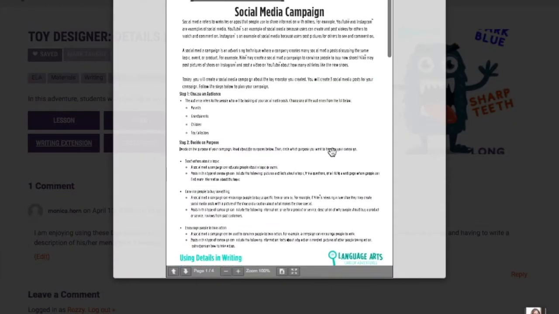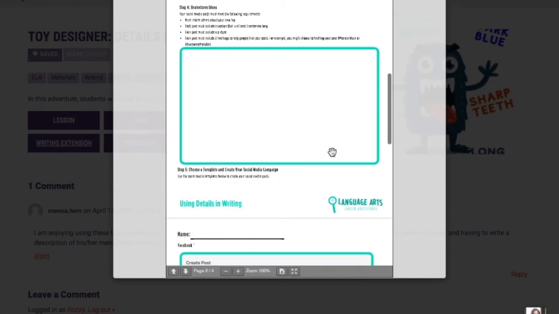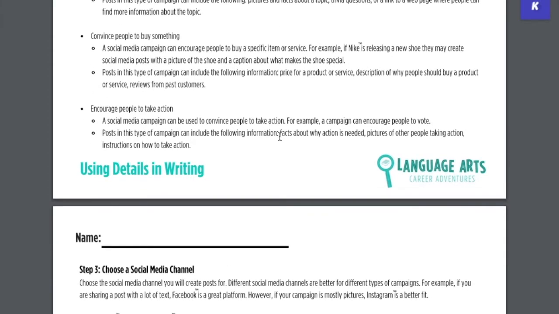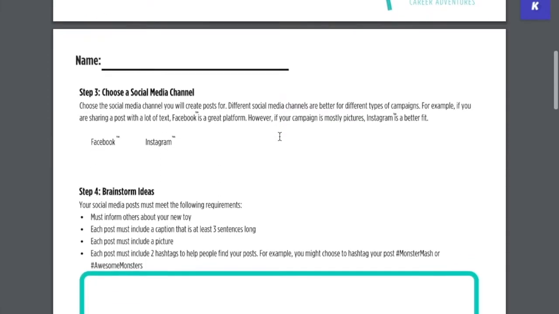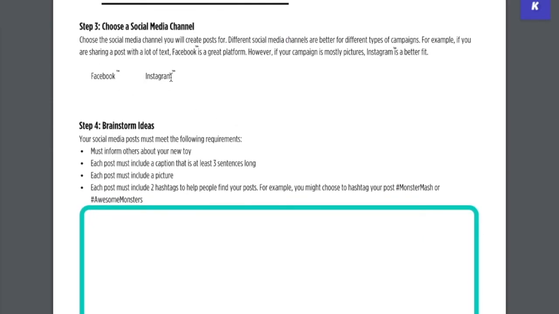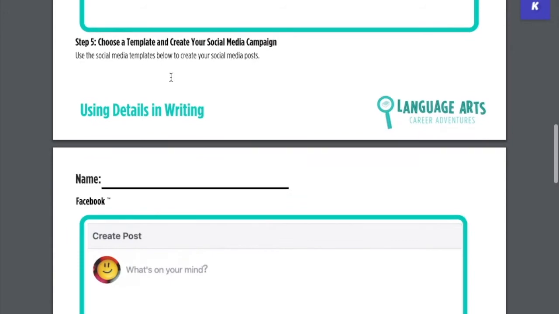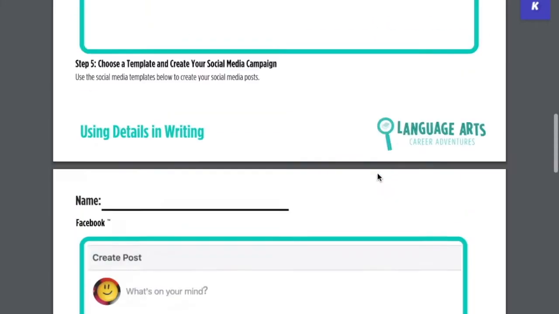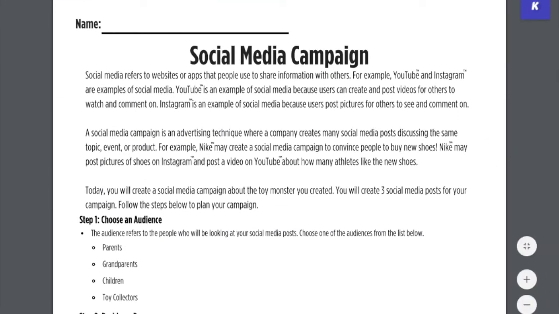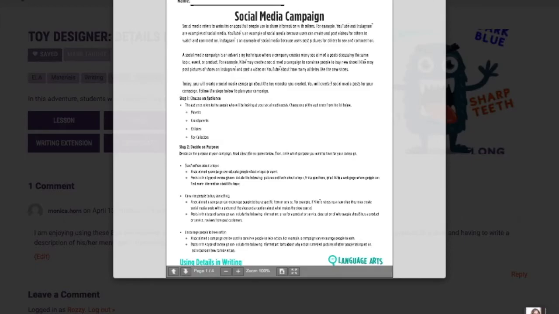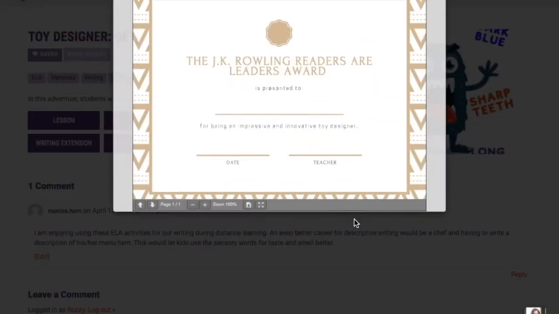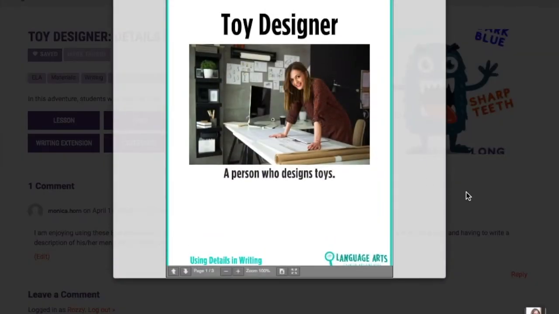Another writing extension. So this one is a social media campaign where they are learning about what social media campaigns are, and then they're going to write a social media campaign to encourage others to buy their toy. So they choose their channel. Are they going to use Facebook or Instagram? They're brainstorming some ideas here, and then they're writing their posts there. So we try and vary what kind of writing activities we do, another certificate example, and then vocabulary cards.